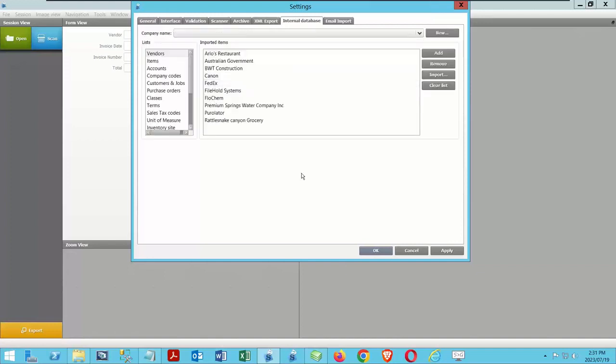Last thing I want to show you is the internal database. So you'll see that I've got vendors over here, but when I select items or accounts or company codes, none of these are going to be available for me. The only thing that's available for me is vendors. It's the only database that's attached, and this is a list of the different vendors who I have built into the system. So when I add in a document from any of these companies, then Capture is going to remember what the last time I brought in a document from that looked like.